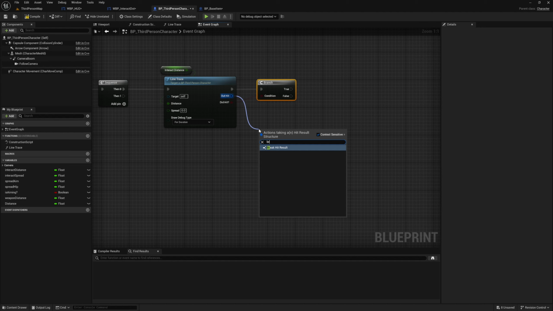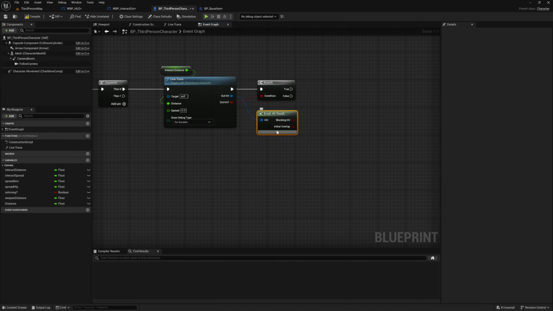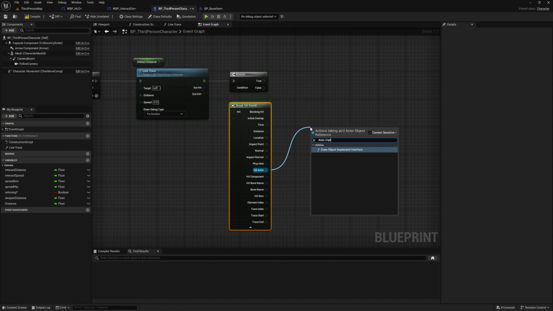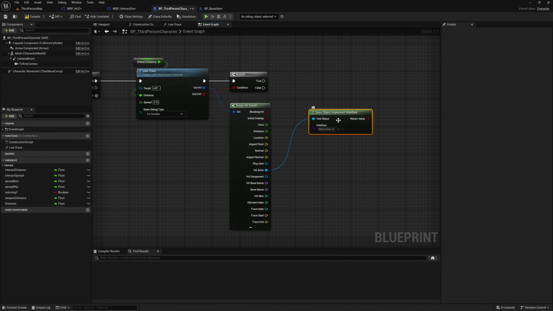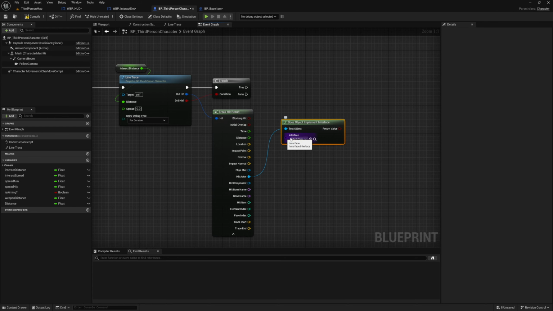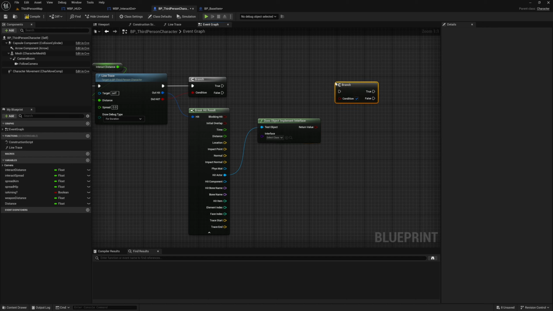And from out hit, let's break hit results. And so what we'll use is from the hit actor, we search does implement interface. And so we haven't created it yet, but we will create an interface. So if this object has this interface, it will display that interact dot. So let's connect this one to the condition, and from true to this branch.